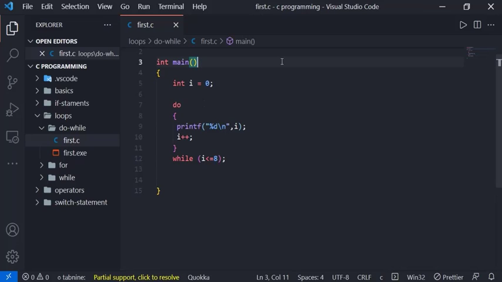So let me explain what was happening. It runs at least once. After that, it checks the condition. So first our i is 0, then it prints that 0 here, then it increments i. So i will be 1. So is i less than or equal to 8? Yes, so this condition is true. Then it repeats the body of the loop again.